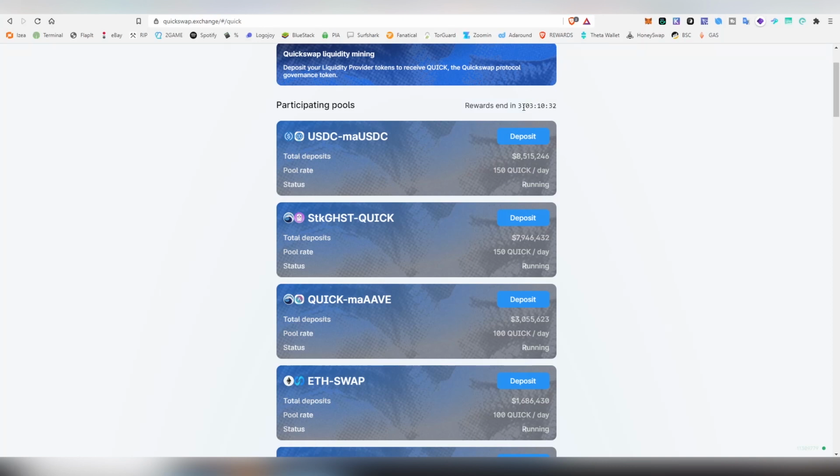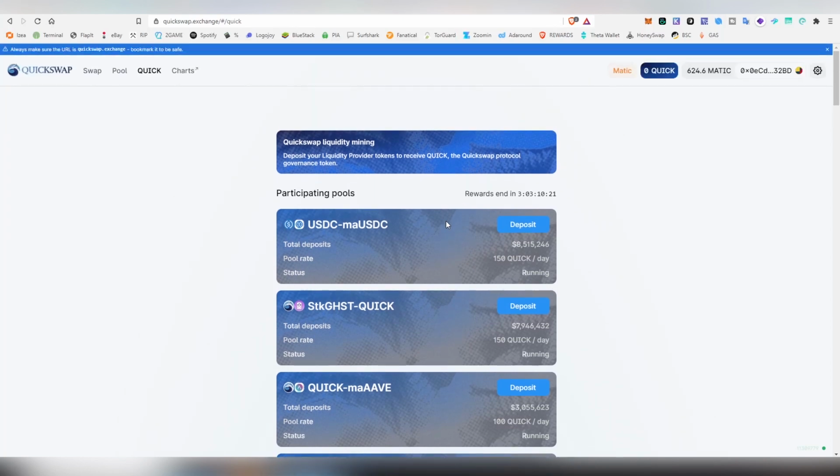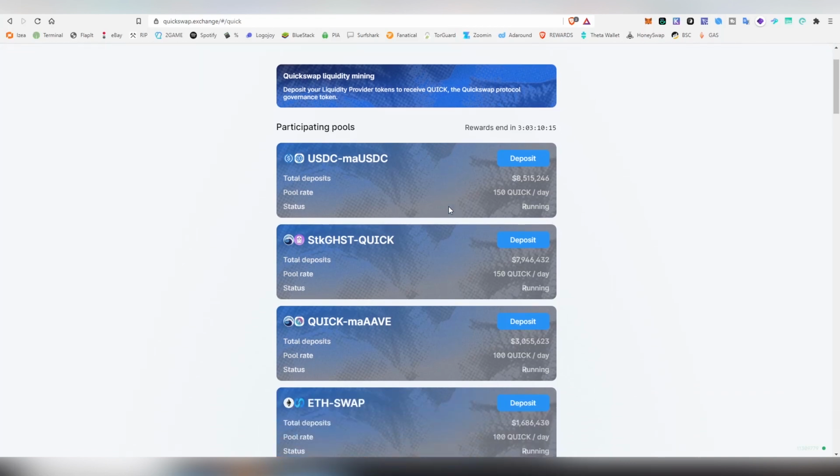And the rewards end in, that is 10. So in 3 days, apparently, is going to be the end of the farms. Maybe there's going to be more of that. Who knows? Maybe if you swap on the platform, there might be an airdrop for you guys as well. We don't know this. We don't have any information on that.